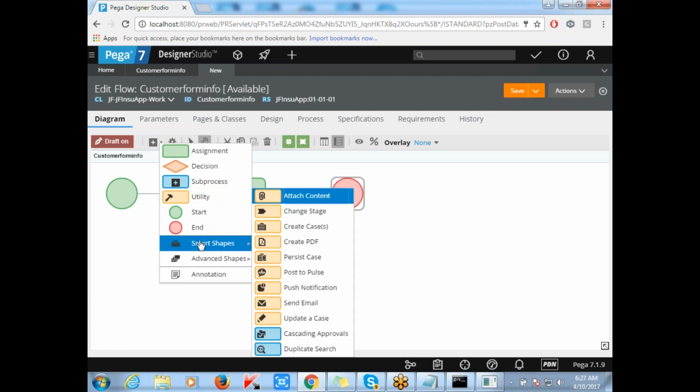And start and end, so there are lots of smart shapes. These shapes are not available in the previous versions. If you want to use this particular shape logic, in previous versions you had to configure the rules. We used to create rules again. So again they made it a shortcut, and they have just provided the simple configuration by providing the shapes.